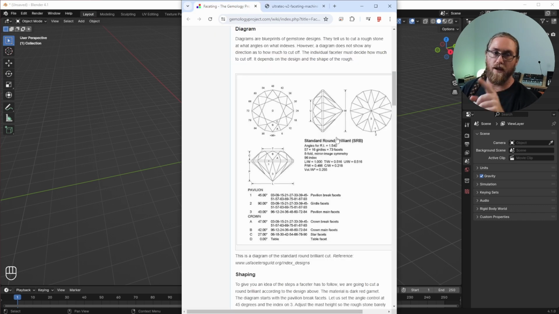This is where they have faceting diagrams. I've just found this one on Wikipedia, and this is considered a brilliant cut diamond from my research because there's lots of triangles instead of rectangles. We don't need to understand that. This is giving us a really nice bit of information on how we can model our gemstone, because you could take an image of this and bring it into the model over the top, but I think it's more important that we understand what these numbers are so we can actually model this.